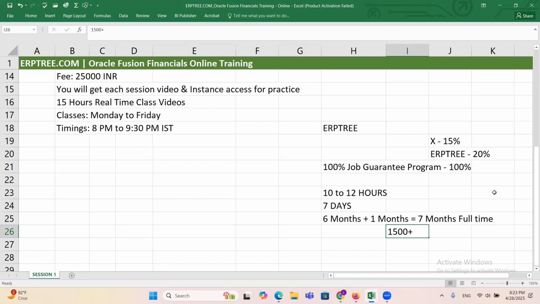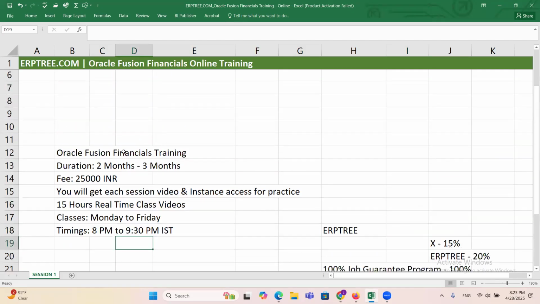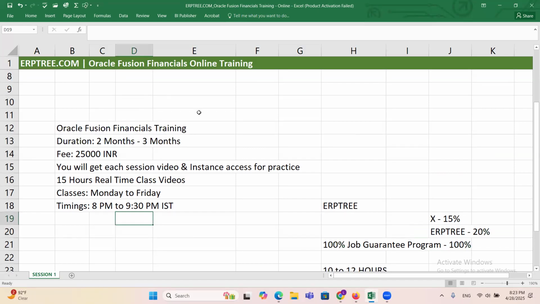The only criteria is you should be able to speak in English. The second point is you should have any bachelor degree. Any bachelor degree. You don't need to worry about it. The program name is Oracle Fusion Financials.